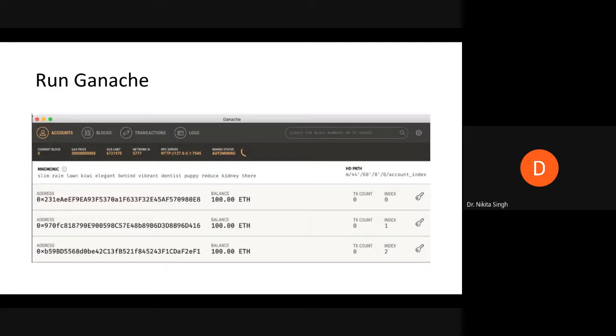If you recall, in Remix we were simply writing the smart contracts, compiling them, or they were auto compiled, and then we were deploying our smart contract, which used to give us a button.